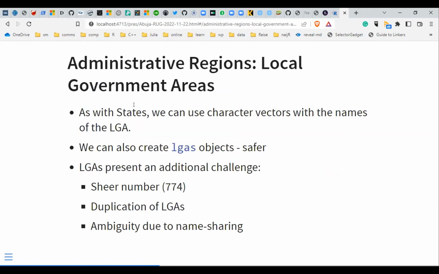For the local government areas, the LGAs for short, just as with states, we can use vectors to create a list of LGAs in a vector. And we can also create similarly an LGAs object. And this is safer than just using the vector because, like you saw with the states function, this one has some controls to actually help you check and make sure that you're doing the right thing.